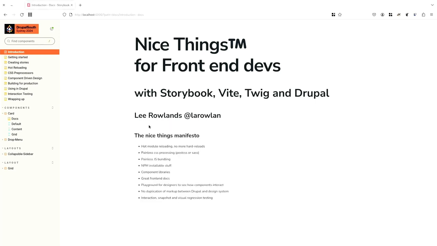So what we want are hot module reloading, no more hitting reload, no more clearing caches to get our front-end development looking nice. We want painless CSS processing, so PostCSS or Sass if you're still using that. Painless JavaScript bundling, NPM installable stuff, component libraries and great front-end docs, a playground for designers to see how components interact, no duplication of markup between Drupal and the design system, and interaction, snapshot, and visual regression tests. And I just realized how small that font is. I'm so sorry. All right, let's see if we get this to go.